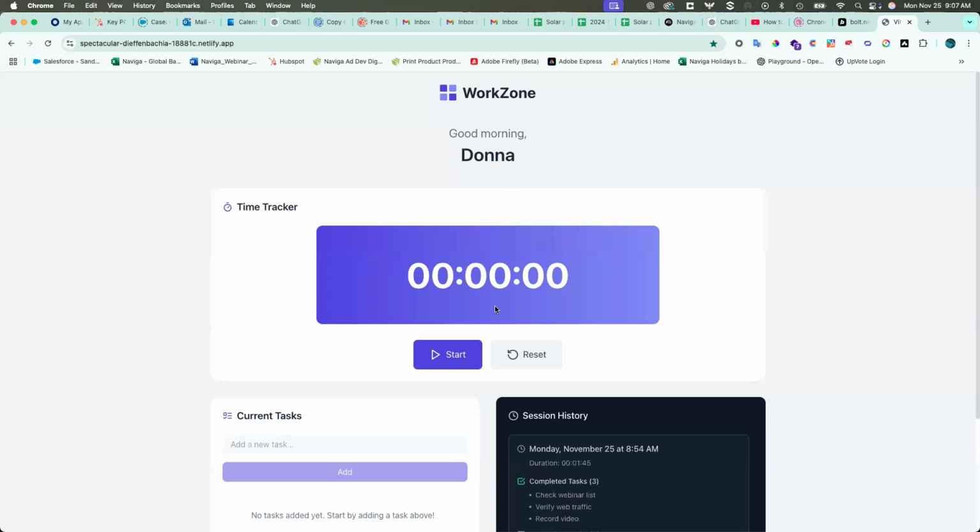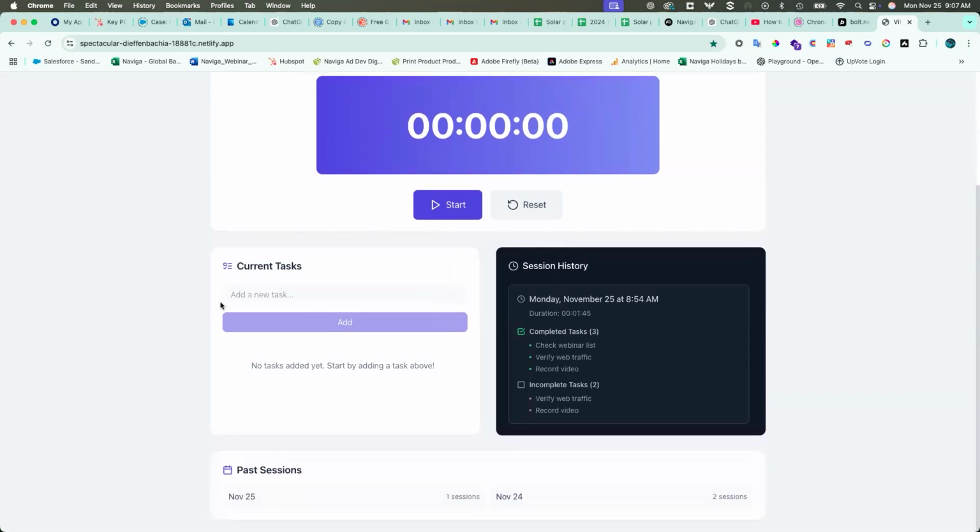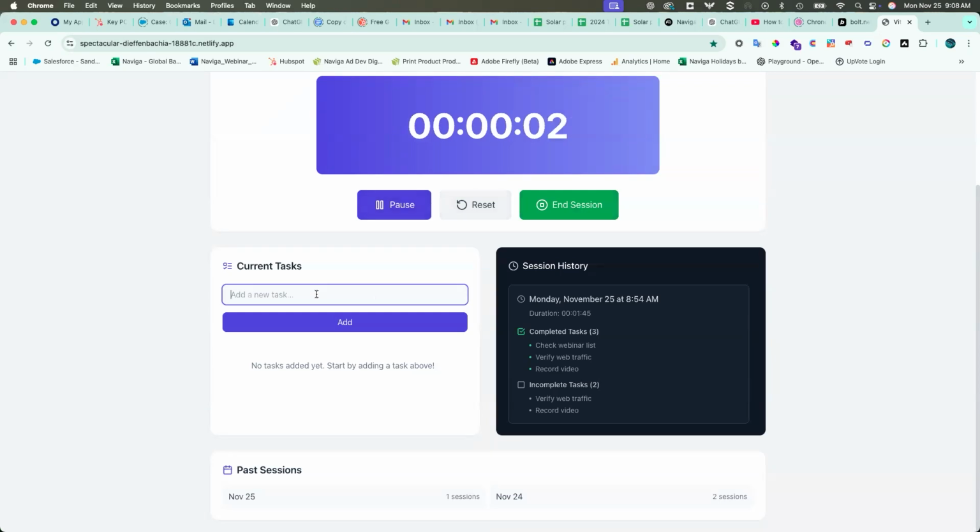So you can see I tweaked the colors and the look and feel. I made the timer a little bigger up at the top, and then I have the task. I also didn't want it to allow me to add a task until I'd started the timer, so I told it to not let me click add until this was started. So now if I go in and do this, I'll just say finish the video. Whatever we're doing here, right?